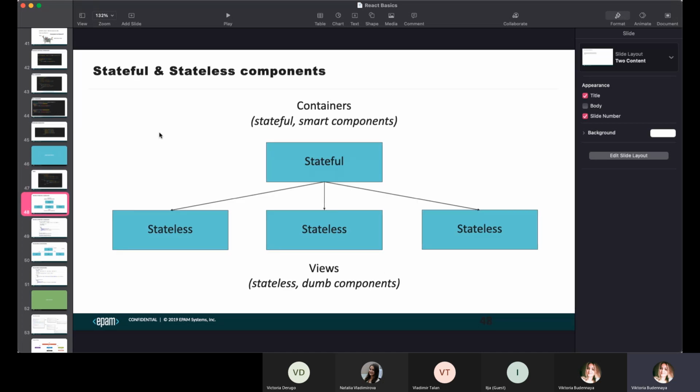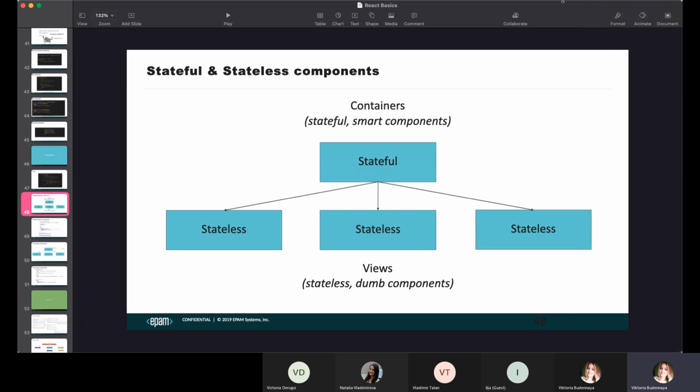So as we have state in our component, we might also not have this state, and logically enough, these components would be named stateful and stateless. Most of your components in your application will be stateless, and that's absolutely okay, because you won't need state basically.